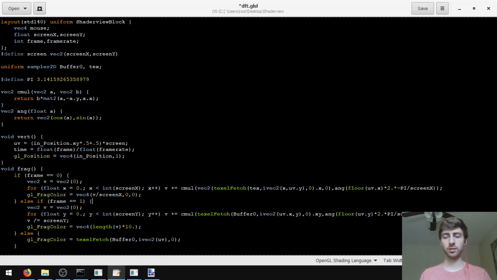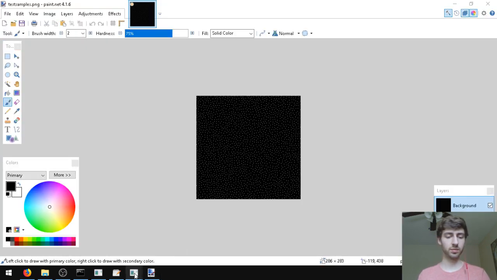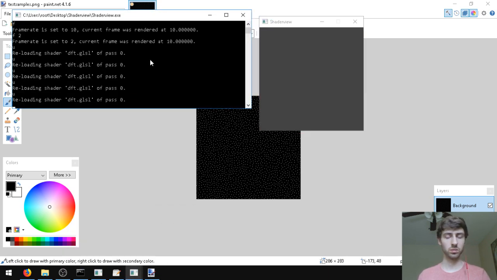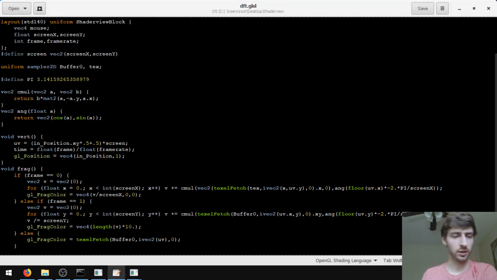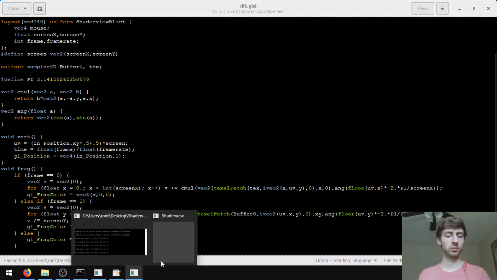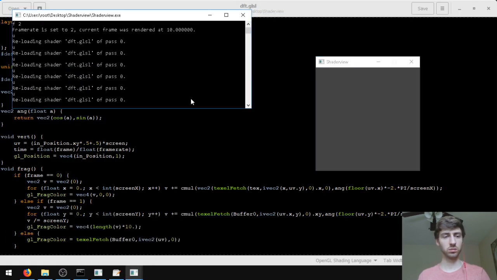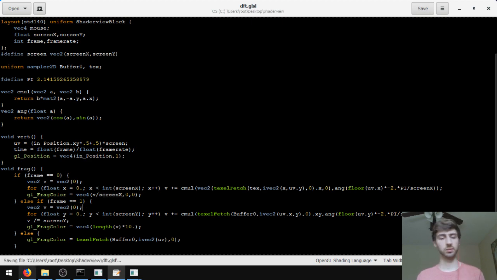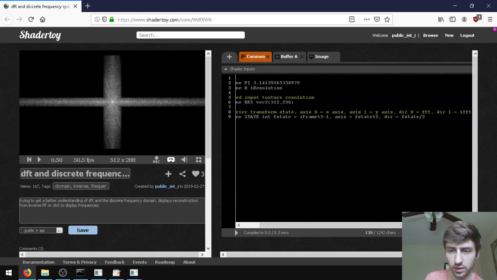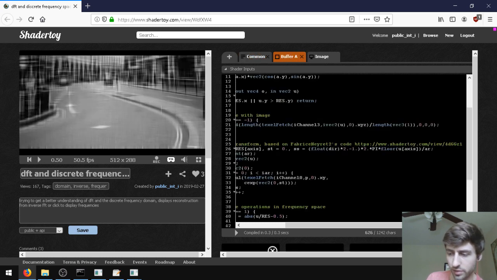Wait, is -1 the forward Fourier transform? Did I just confuse that? No, that's not it either. Ah. Let me look at this. Direction equals state divided by 2. Direction 0 is the forward Fourier transform, which is -1.